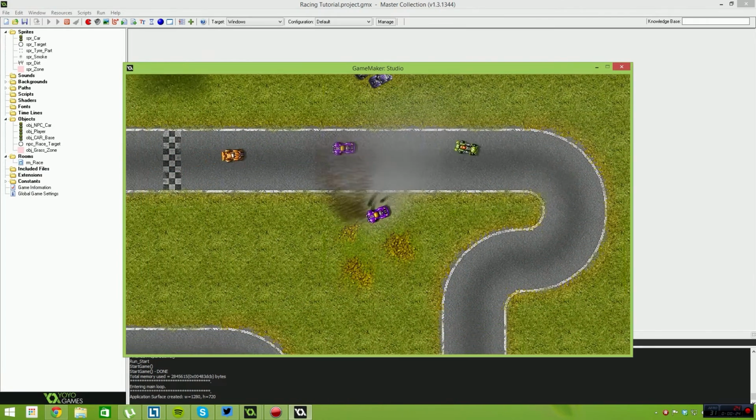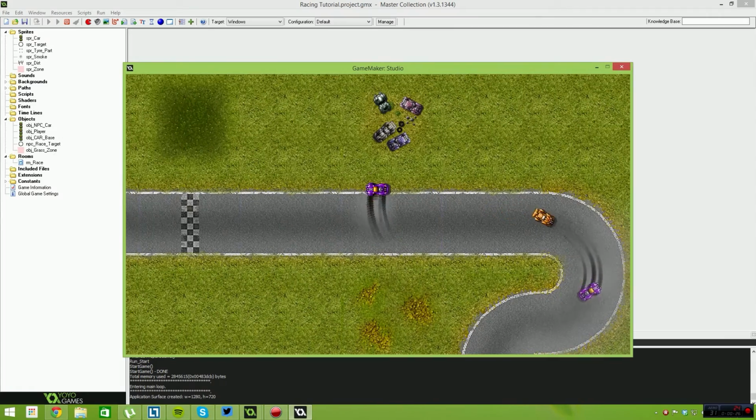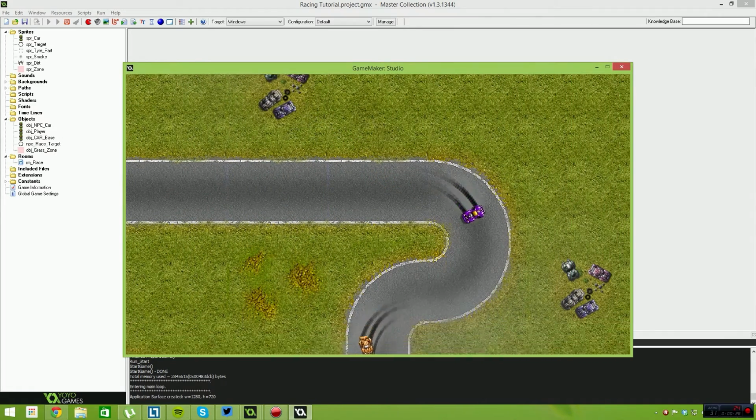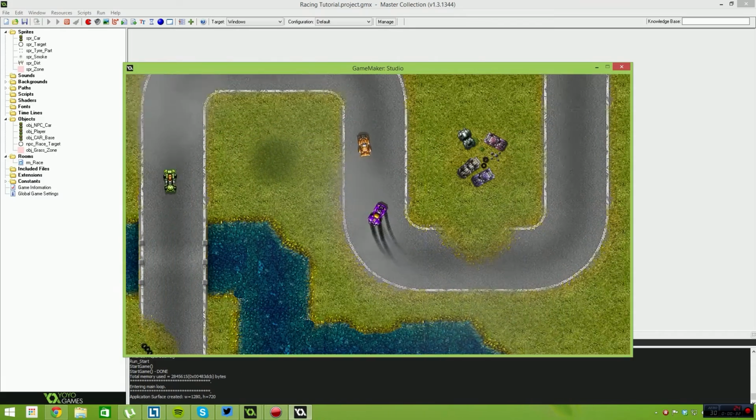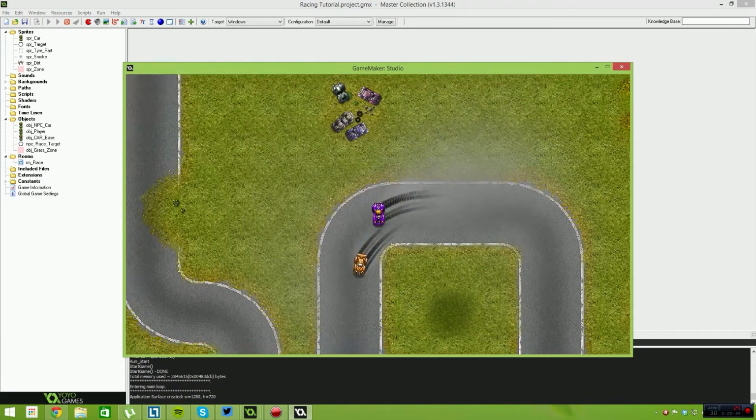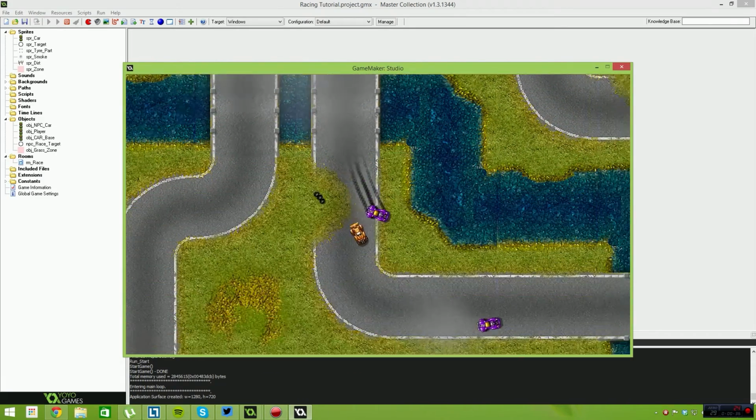So that's just showing you guys two of the different effects, and it brings them in and out as required. You won't get any smoke when you're going over the grass. I'll just show you guys a quick lap of this game.